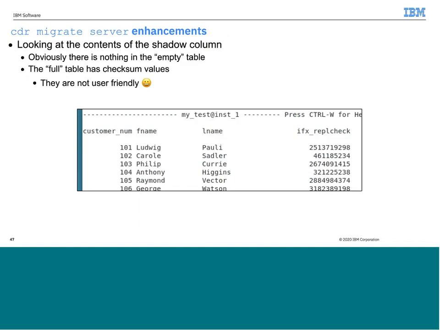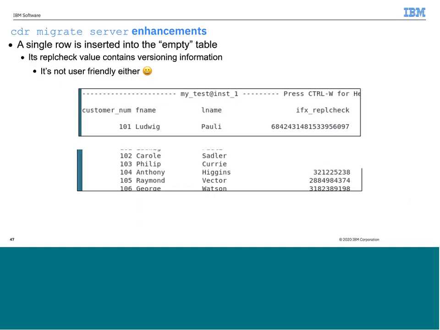So now we look at the shadow columns, okay? Obviously, there's nothing in the empty table, but I look at the full table now, and I can see that it has these different column values in there. What does it mean? I don't know. They're not user-friendly. We don't really anticipate you using them for much of anything.